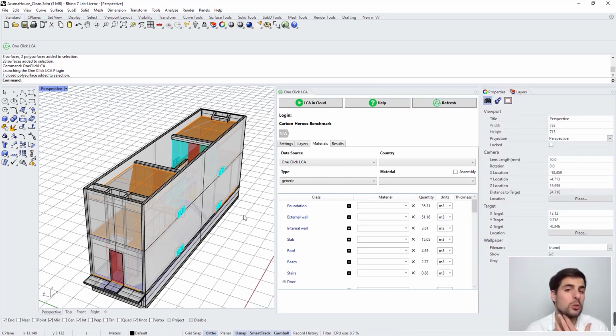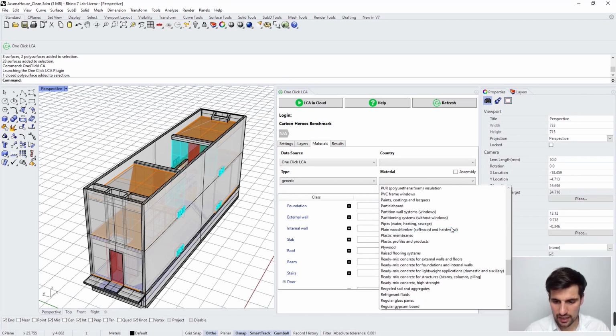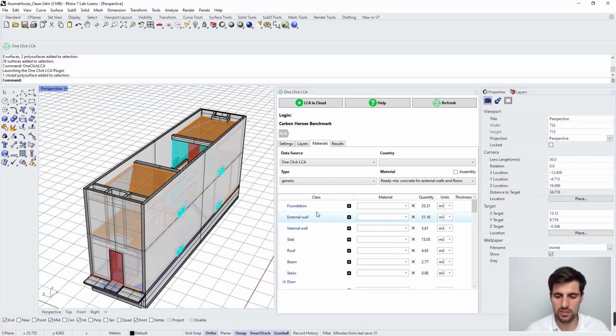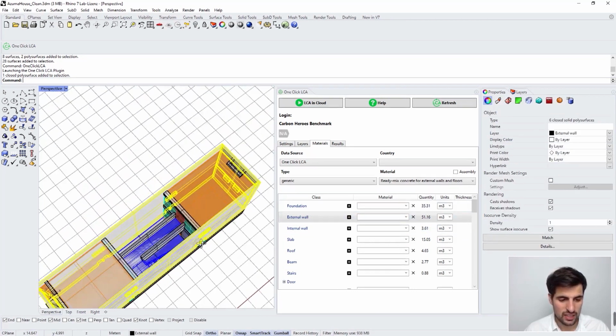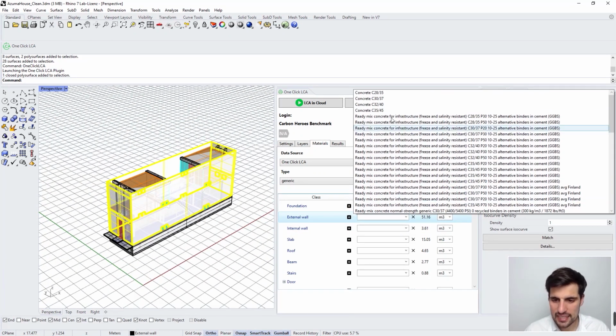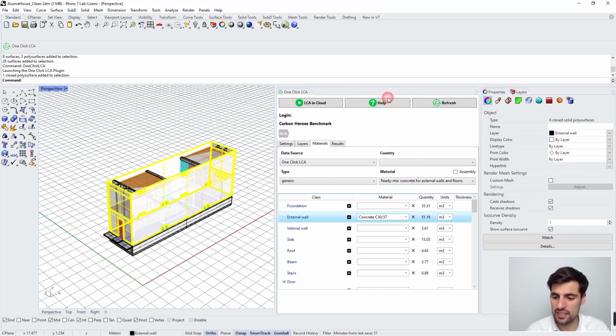But if we want to narrow down the search, of course, we have two possibilities. We can either use the filters here, or just type in a search keyword, as we did in the web interface. In this case, let's use the filters. So for the external walls, let's scroll down until ready-mix concrete for external walls and floors. And when I click on external walls, I can see which elements I have selected in my 3D model. And let's add concrete, in this case with concrete quality C30/37. There we go.